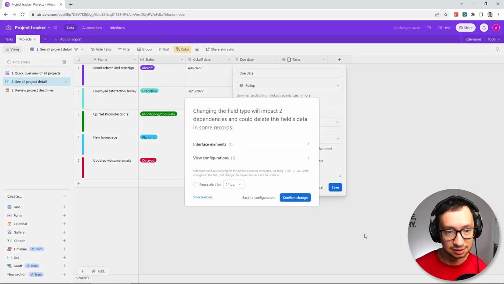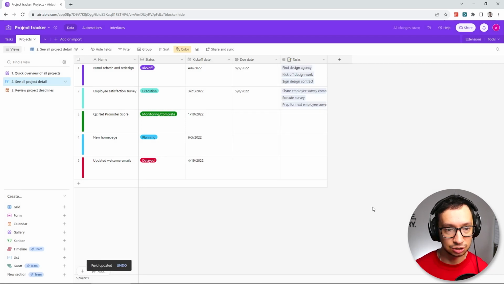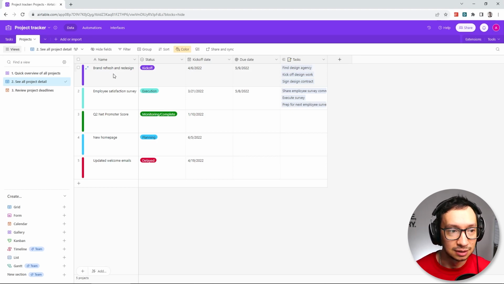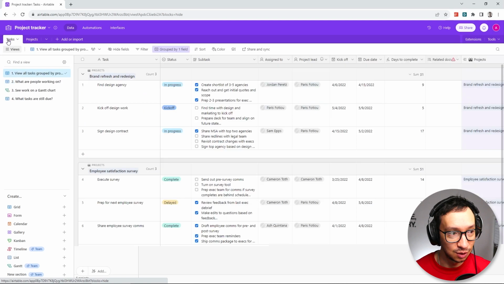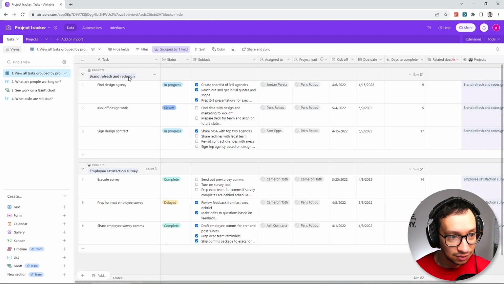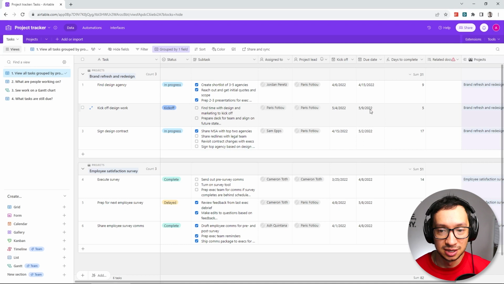If I save this and confirm the change, you're going to now see that the due date for the brand refresh and redesign project that has been created along with the template is May 9th, 2022. The reason why it's May 9th, 2022 is, if we go to the tasks and look at brand refresh and design, and look at all the due dates for the tasks under this project, you can see that the latest one is May 9th, 2022.